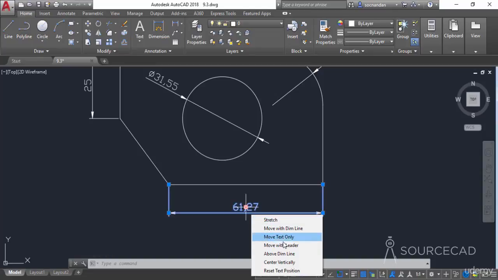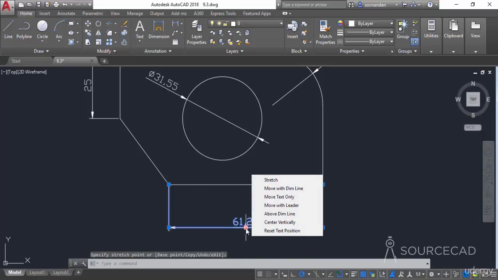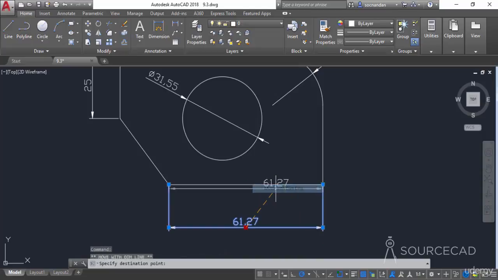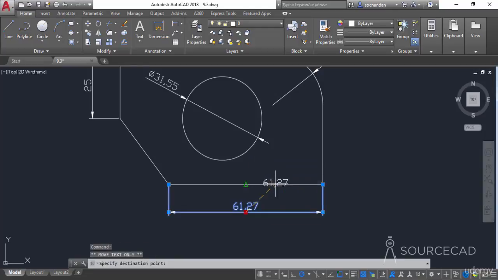You'll see plenty of options here. Let's start with the stretch option. So click on this stretch and now you'll be able to stretch this dimension simply wherever you want. Similarly, when you hold your cursor there, select move with dimension line, it will have a similar effect on your dimensioning. Now go to this grip and now select move text only, and obviously in this case the text will move, but your dimension line and extension line will remain unaffected. So let's click here and here we have it.